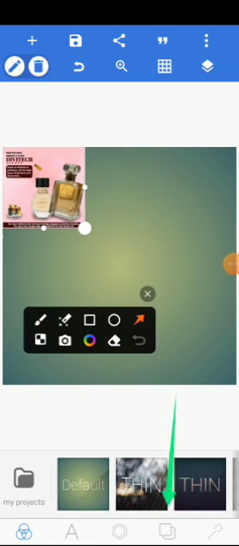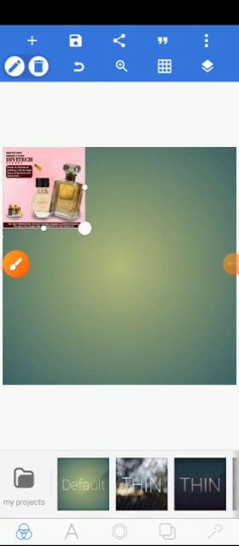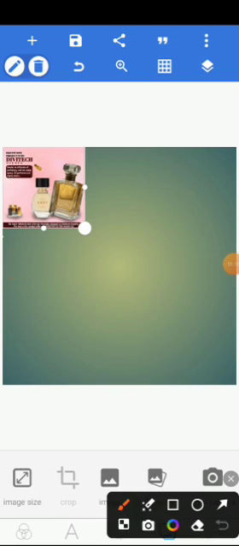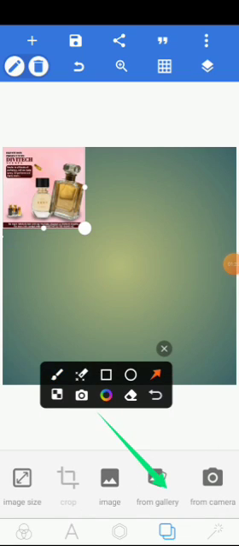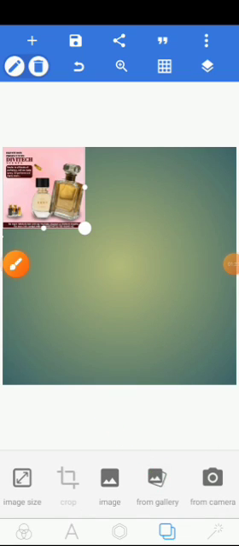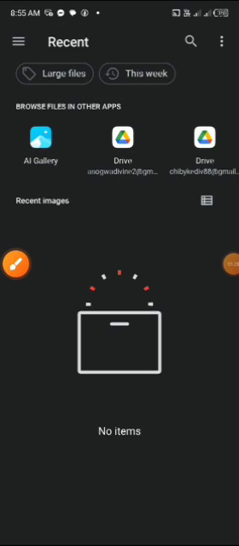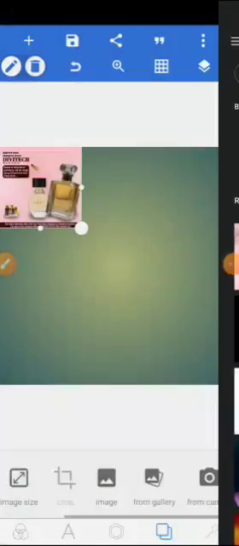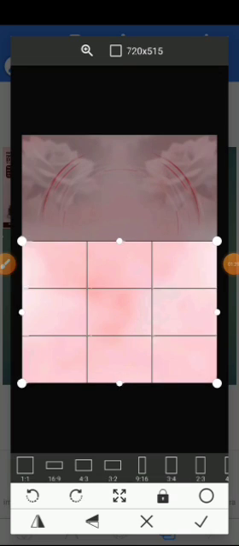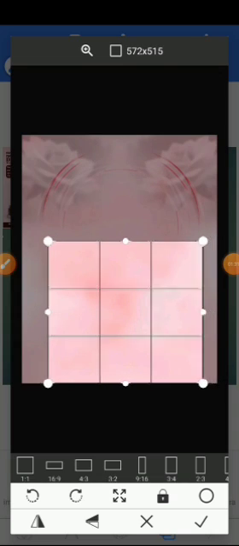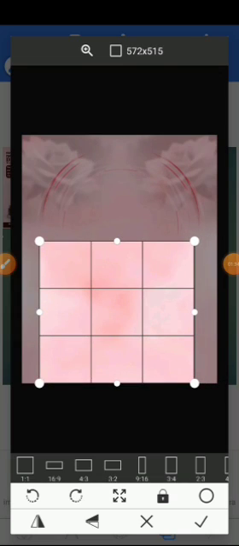Alright, so here's our background, for those who are new to PixelLab. You go there, then we are going to select a background from our gallery. So you click from gallery. Then you can get this background using a Pinterest app. So I would like to get something like this.